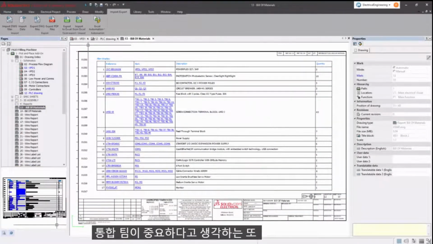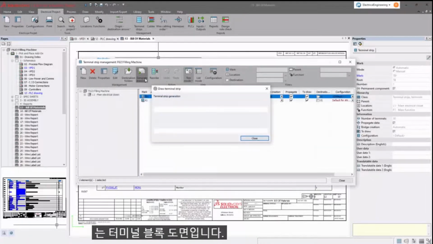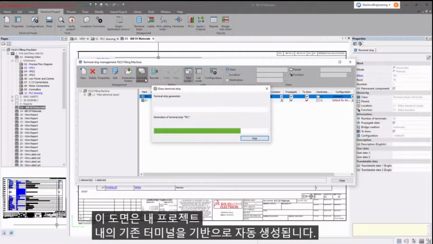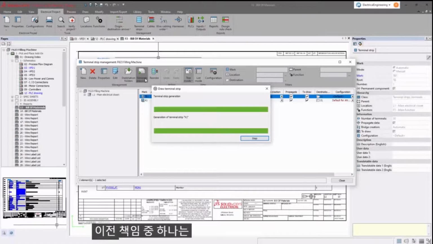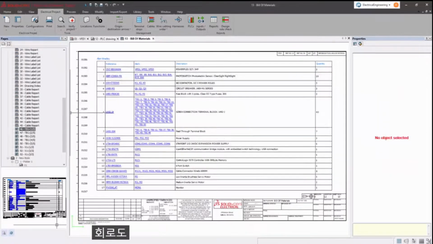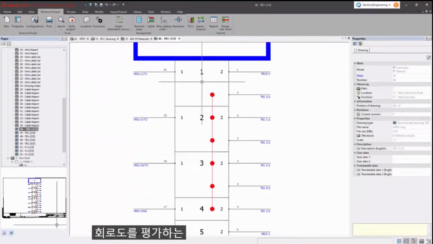Another report that our integration team finds valuable is a terminal block drawing. This drawing is automatically generated based on the existing terminals within my project. One of my former responsibilities was generating this drawing by hand, by manually entering information into a table while evaluating the schematic. Now I tell the software to do it for me.